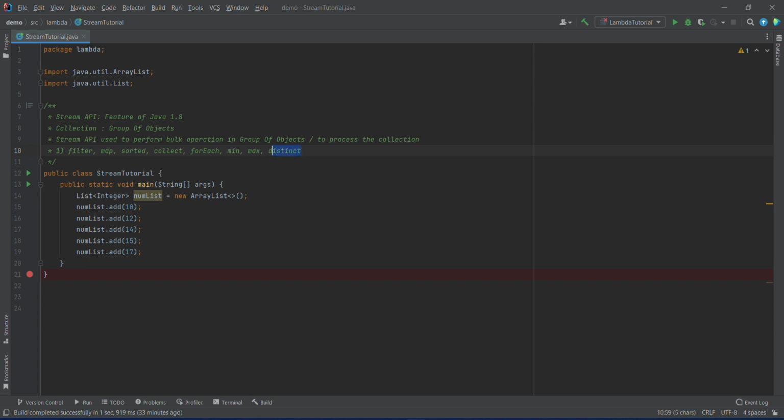So these are the basic operations or operators we are going to utilize by using the stream API. So what is the use of filter? Filter is used to filter the data from this group of objects. Map is used to map the data or update the data by using the map operator.